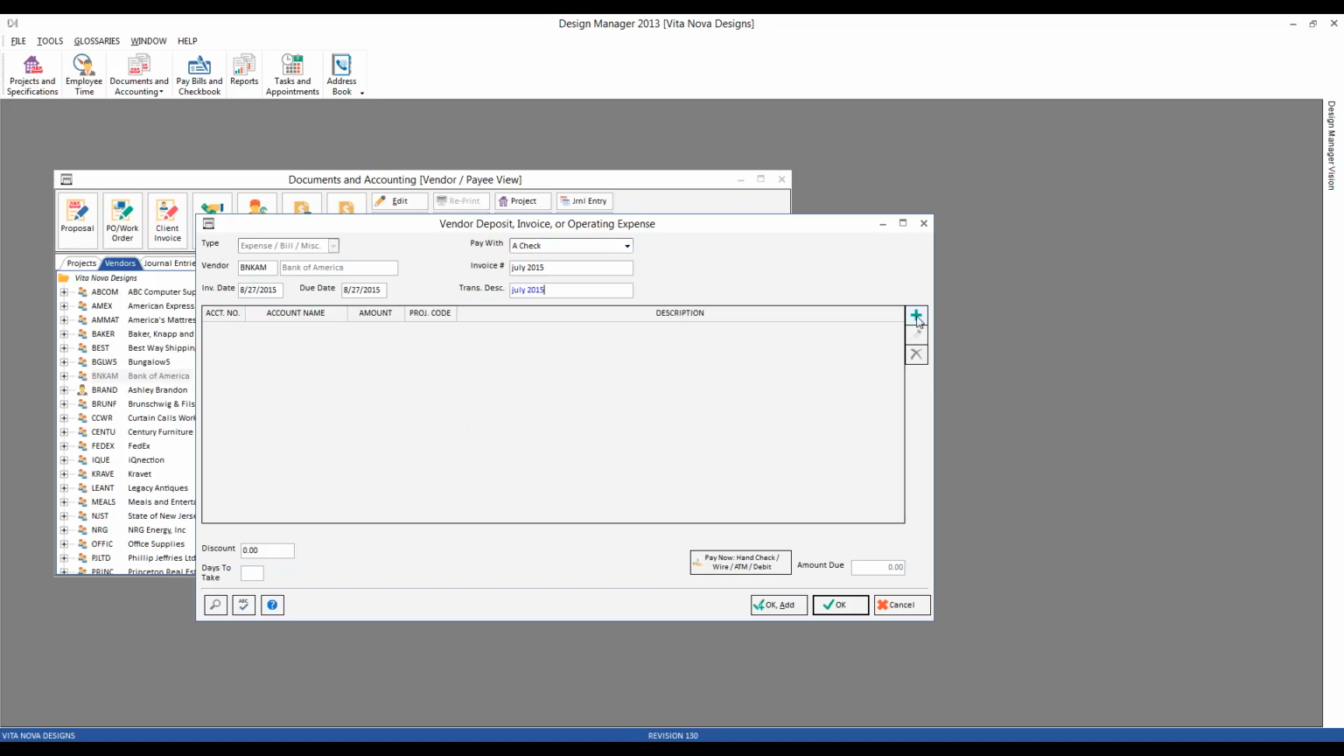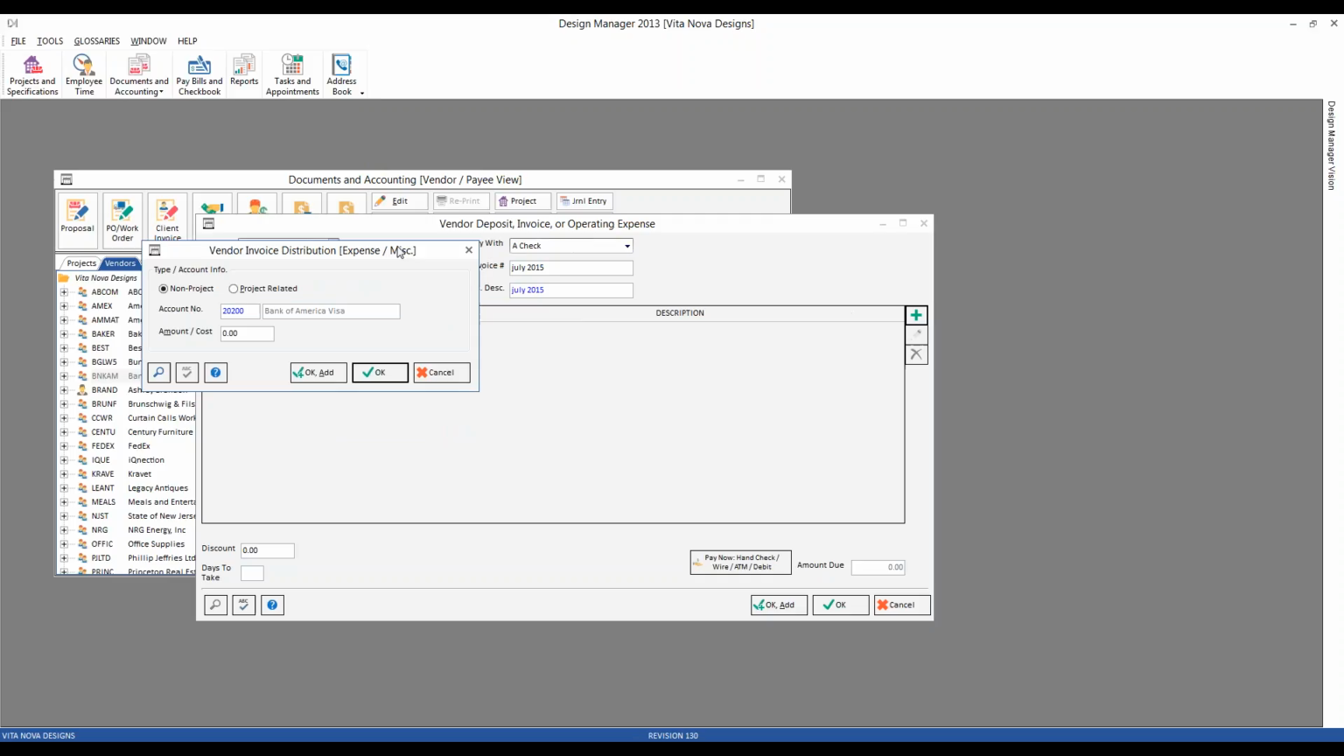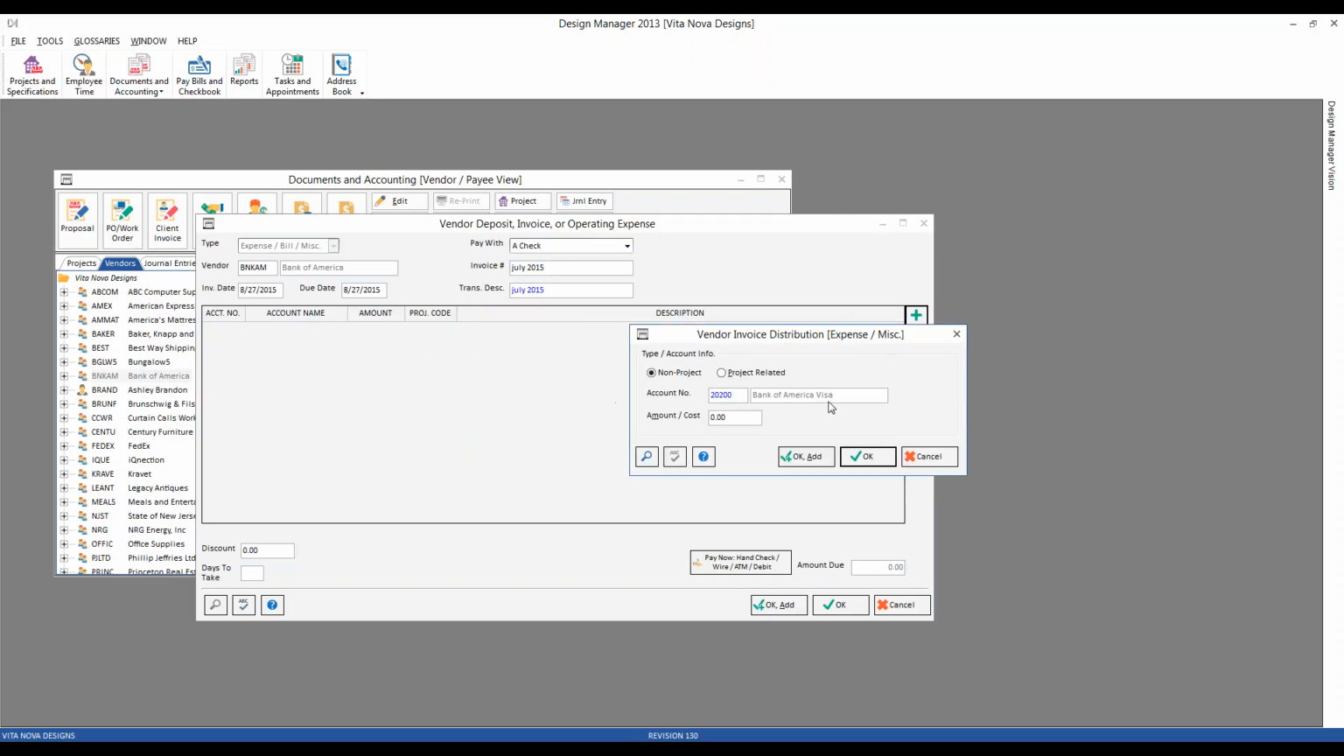Now, by clicking our Add button, we can see our Bank of America Visa account is automatically appearing for us. Again, since we established Bank of America as the credit card provider for that account, those two entities are linked. This is going to indicate that we're going to be paying off or reducing the amount that we owe Bank of America.